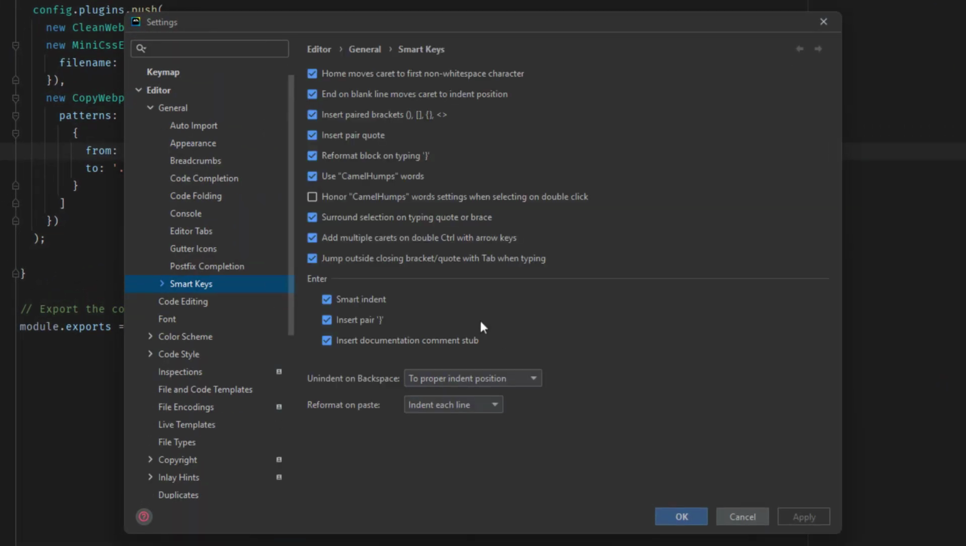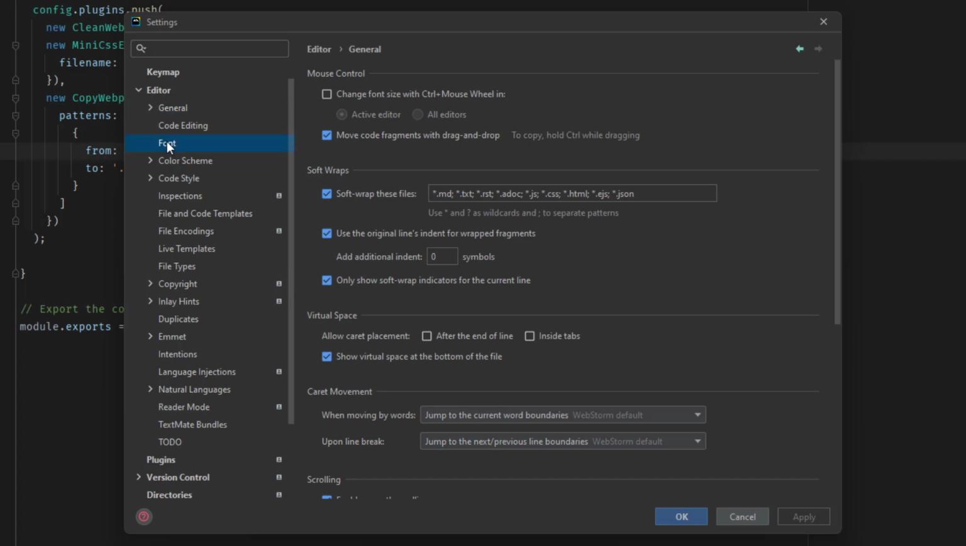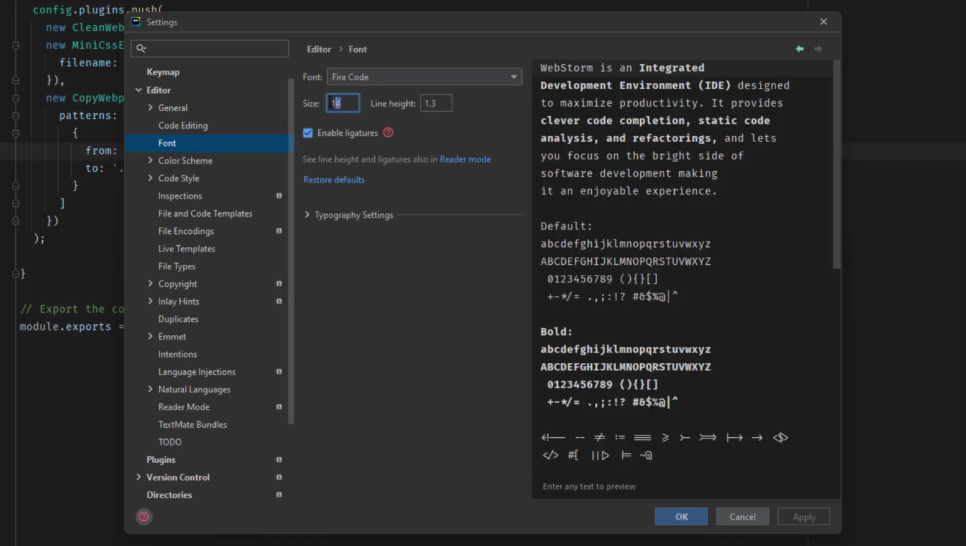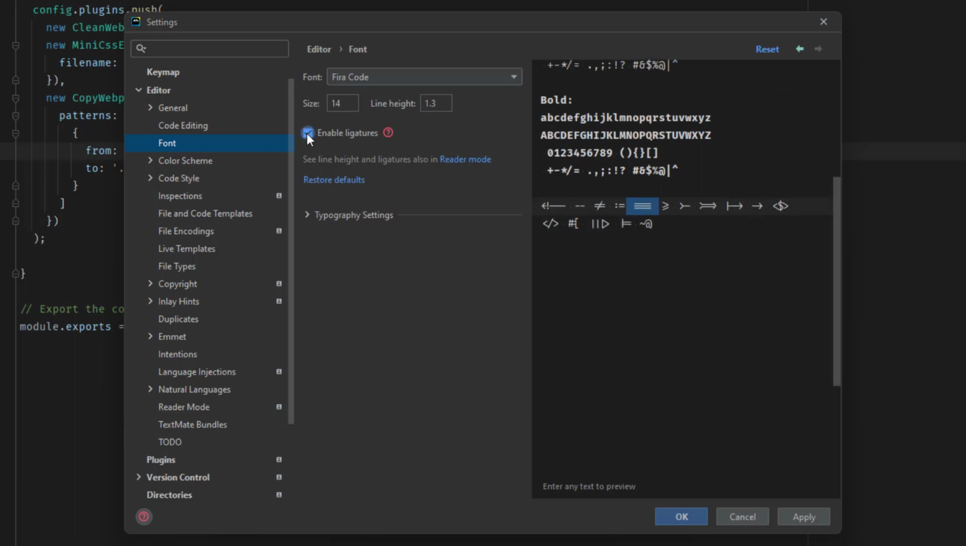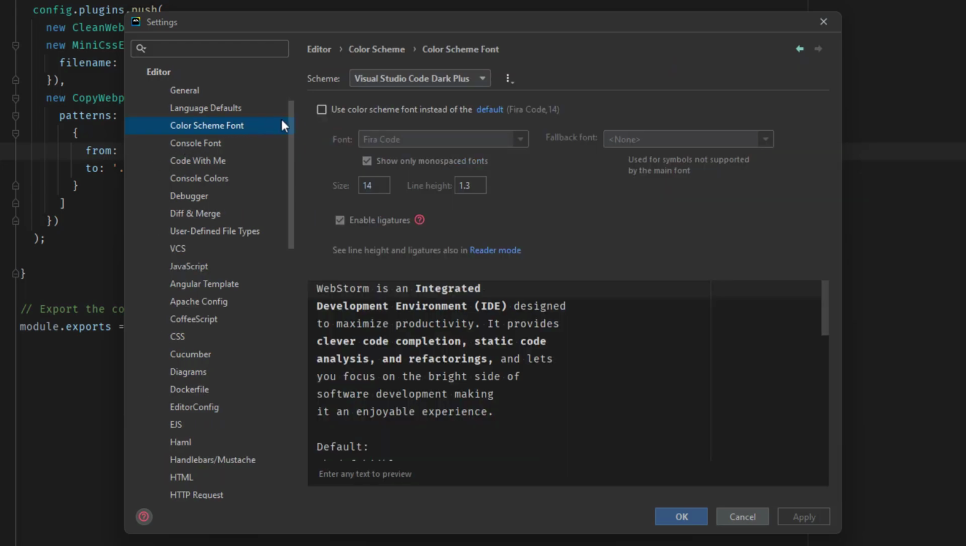So back to the settings. Let me close this one. Now the font. I like to use this font here. And these are the sizes and line height, what is good for my screen. And as well, I enabled ligatures. If you have a look down here and uncheck this one, now you can see how it looks. This is actually maybe what you're used to, but for me, I like the ligatures. If this is not working for you properly, you go to color scheme and then the color scheme font, and you have to uncheck use color scheme font instead of the default.